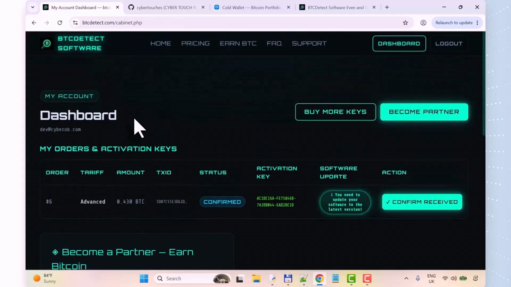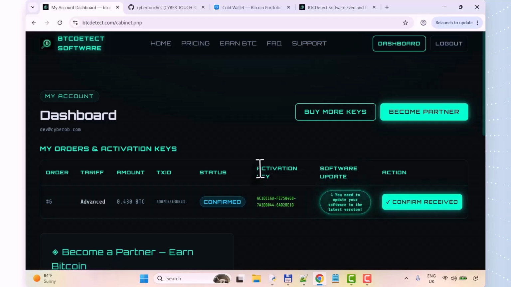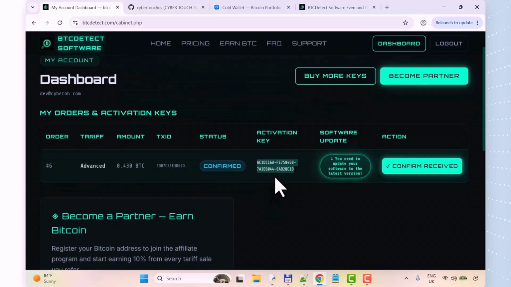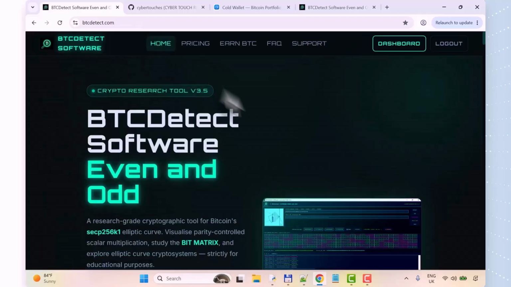This is my personal account, where there is an updated version. Here is the button and the activation key. Every user will have their own unique activation key. Next, we can download the software from my account, or from the main page, so it doesn't make a difference.